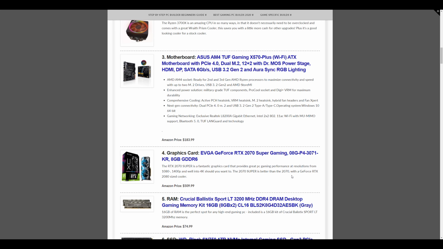The motherboard, we have the ASUS TUF Gaming X570-Plus. This is a premium motherboard. It comes with Wi-Fi and stuff like that, all built in. Has the Aura Sync RGB lighting. This comes in at $183.99.